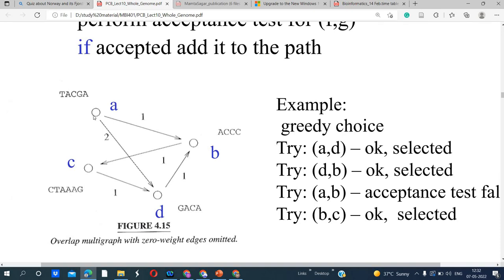Now you can consider this graph, like A to D. The weight is 2 here. Why is it so? A is TACGA and D is GACA. So 2 residues are similar in this. 2 residues are matching, so it shows the matching of 2. So we have given the weight 2 here. So A can be aligned with D. This will be selected. This is the greedy choice, because we have more benefit. Where we have the benefit, we accept that. So we are accepting A with D.